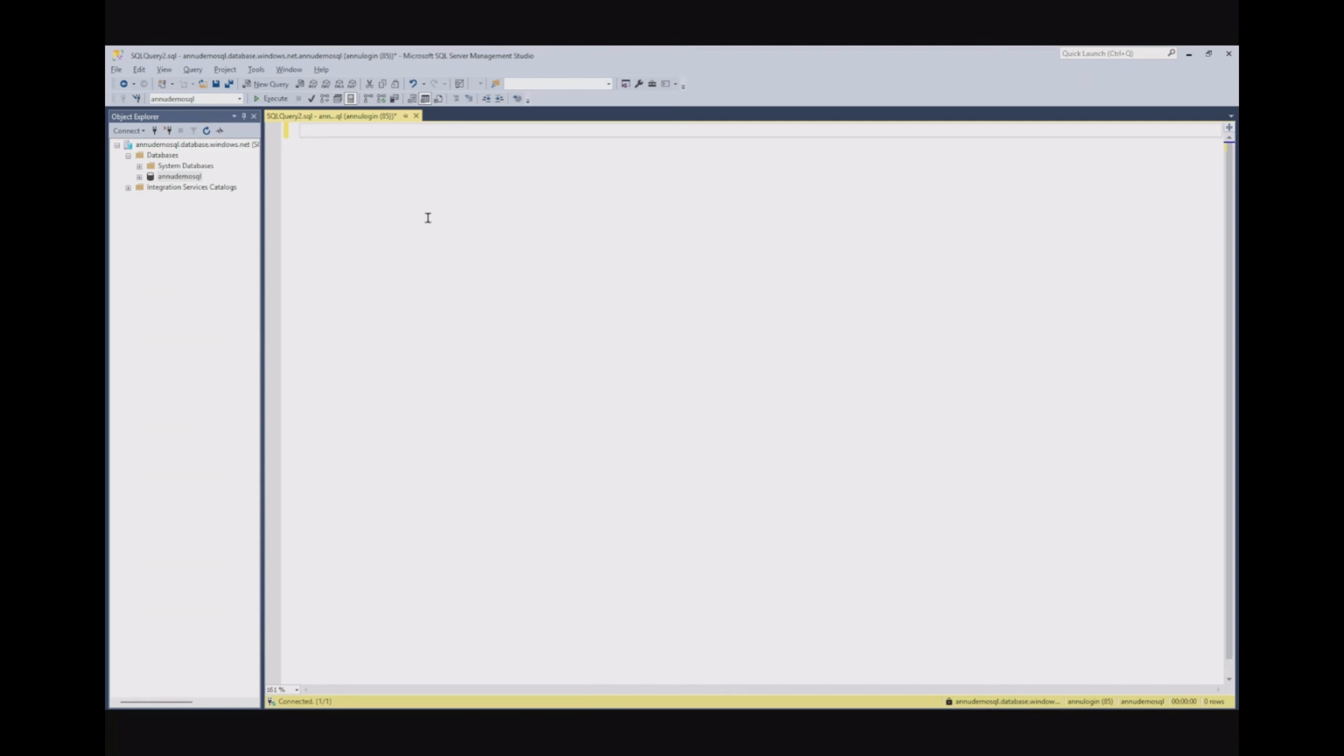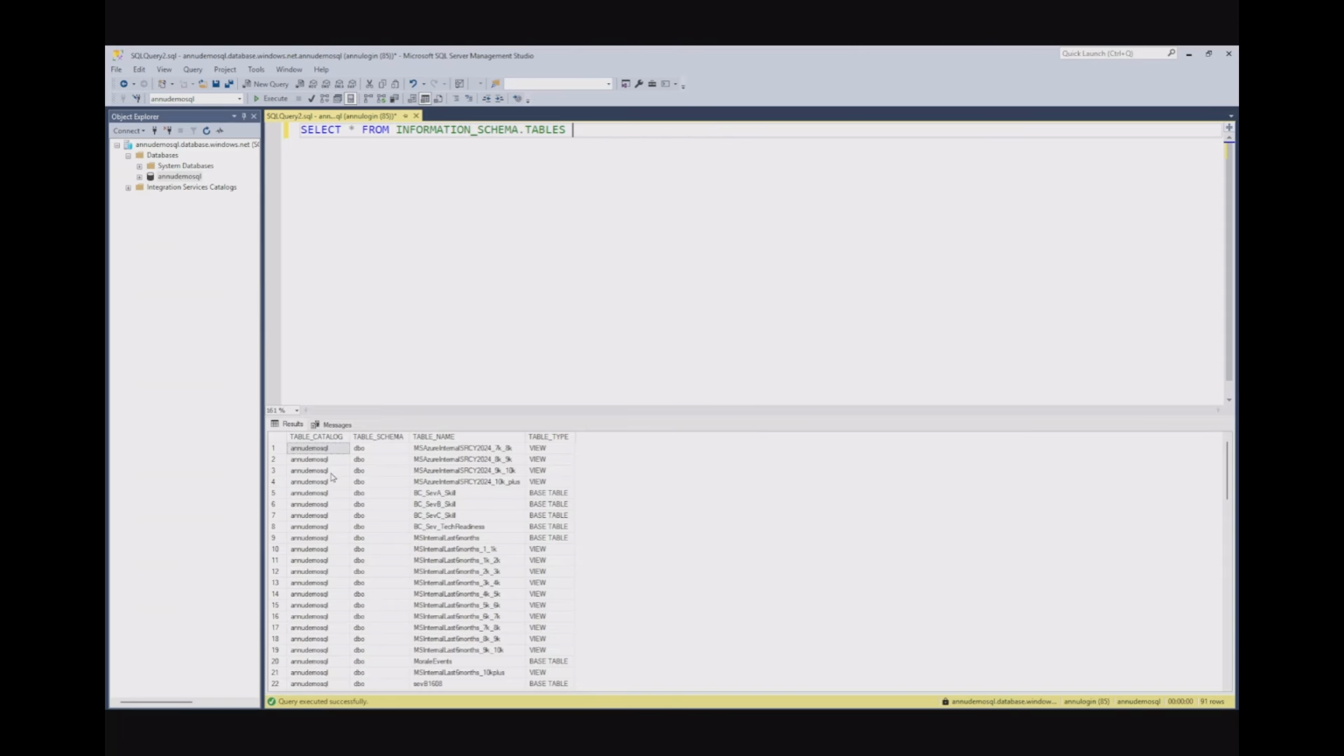Okay, so suppose I want to check if the table exists or not, so I can simply use select star from information schema dot tables. So this is a default system table which holds the database details. If I run this, it will give me all the objects, all the tables present in my SQL Server. So here you can see in the DBO schema all these tables are present.